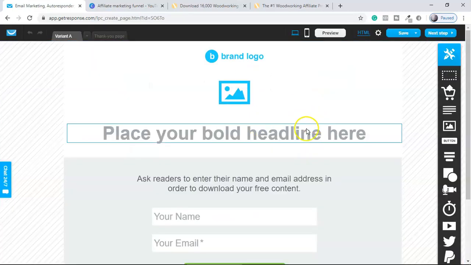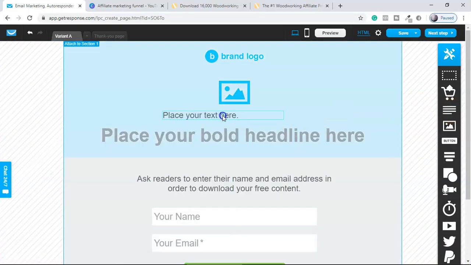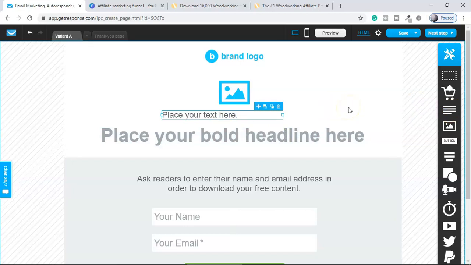Next step. So here you can see, guys, this is an amazing drag and drop feature. You can drag and drop anything from here. It's very good for any beginner.